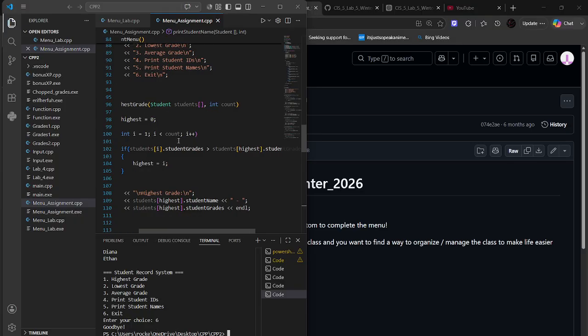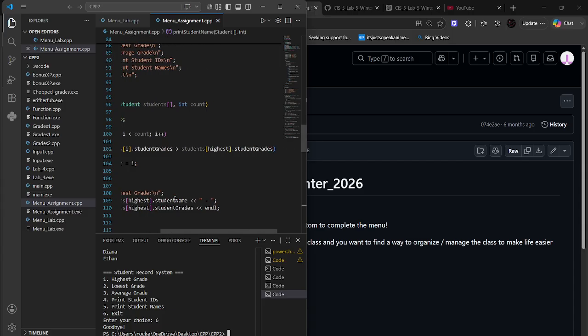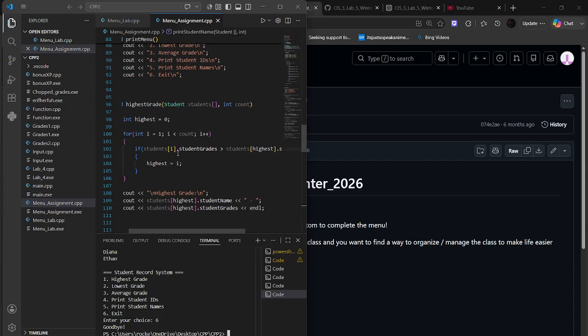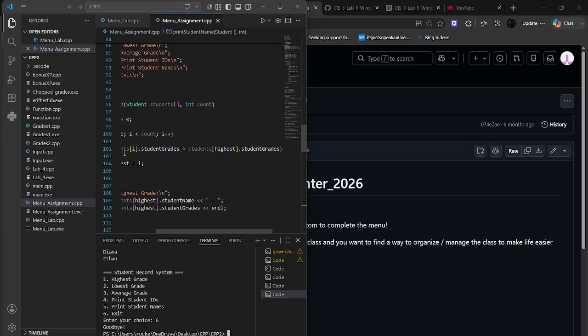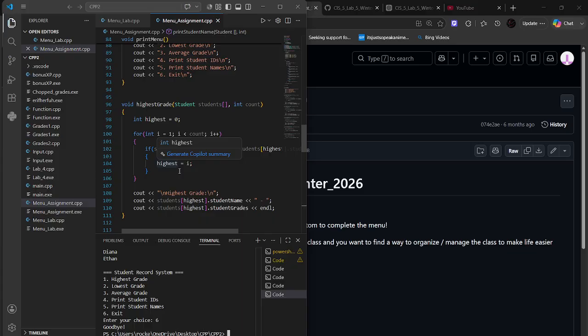And then for this whole thing, it would be for int i equals 1, i less than count, then it would increment by 1. So basically how we're going to access the class is by the dot. So if students grades, that's how we're going to access the class, is greater than students highest dot students grades, then the highest would equal i.